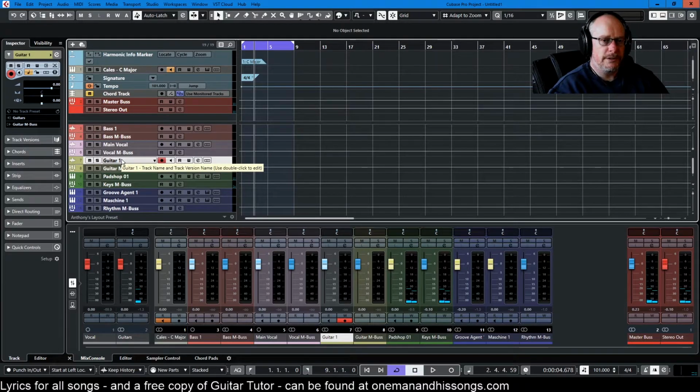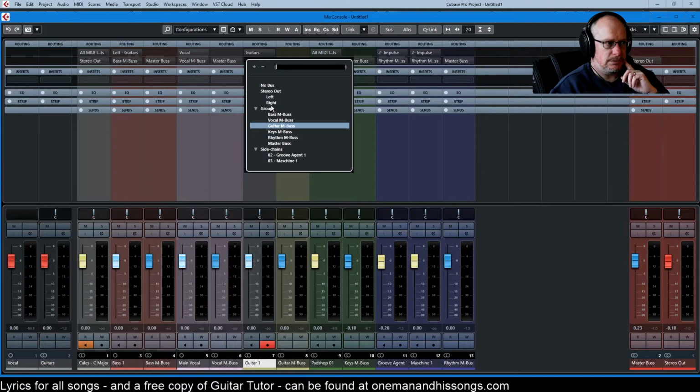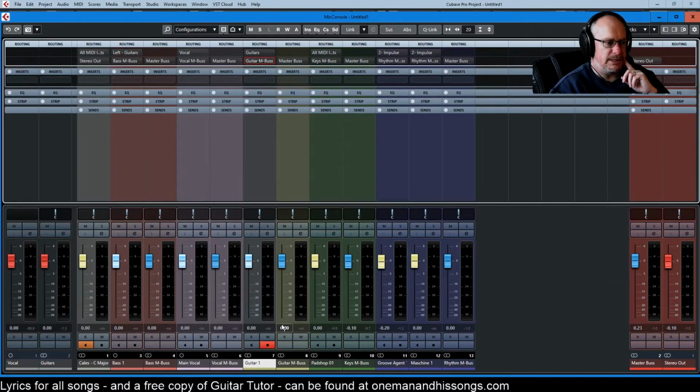We have one guitar track when we begin. Obviously, we're going to use many more. If we're writing a piece of music that has guitar or live instruments, we're going to have more than one track, but that's absolutely fine. We can create as many as we want in future sessions, but for now we just start with one. And again, the guitar track routes to the guitar master bus, which then in turn goes to the master bus.